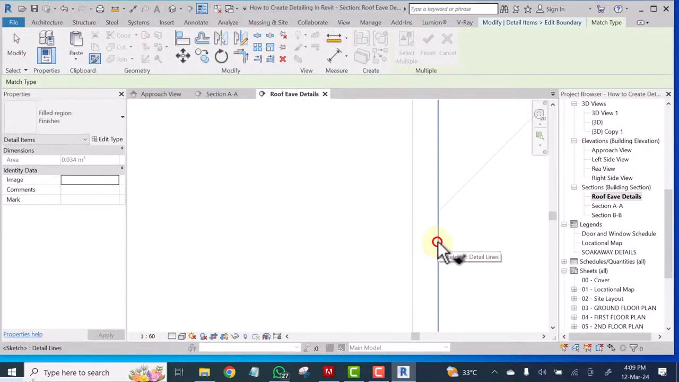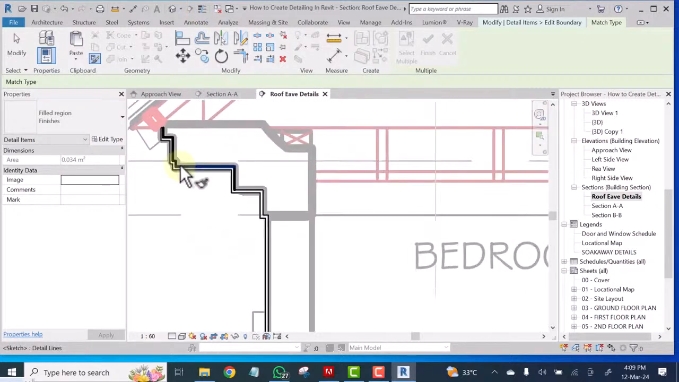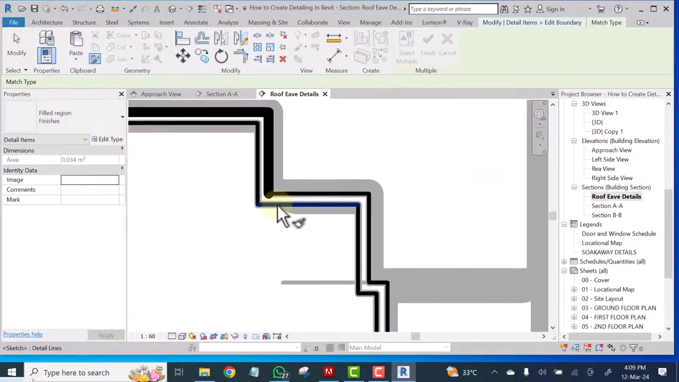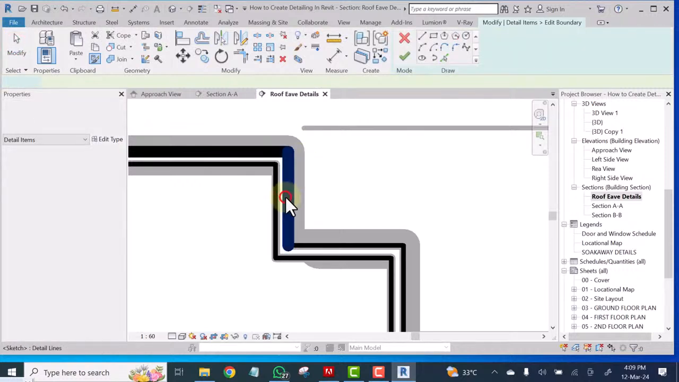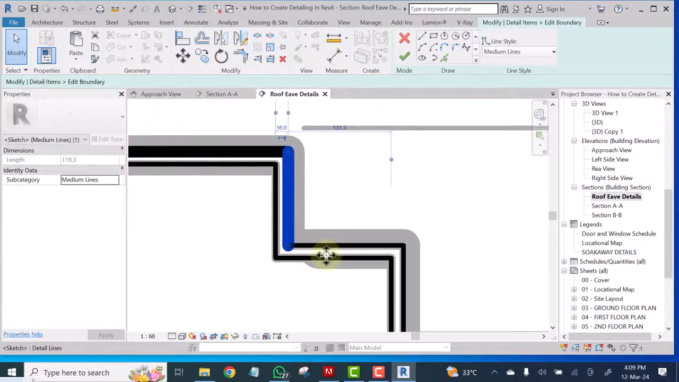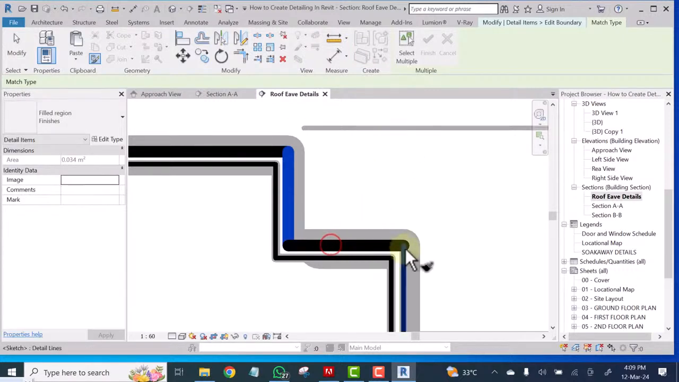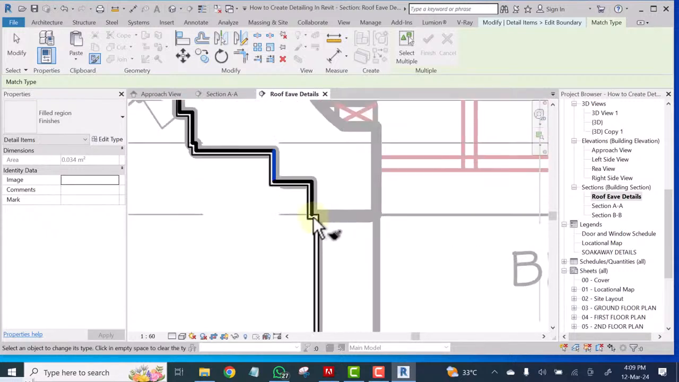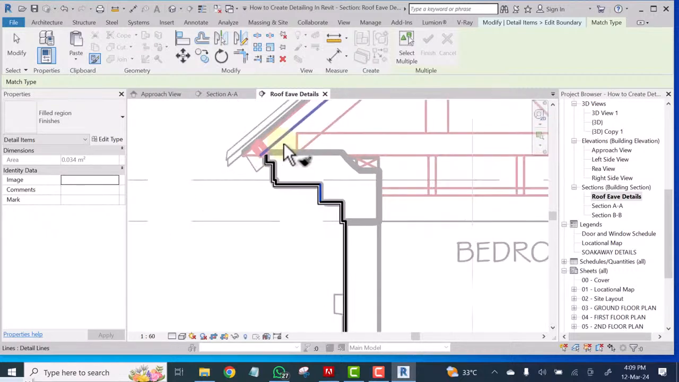Okay, let's do this now. What is this line? This one is looking thicker. Okay, it's like these other ones are not yet matched. So let me use match again. You just need to take your time and do it correctly, because this is detailing. Okay, that is it. Then I'm going to finish it now.